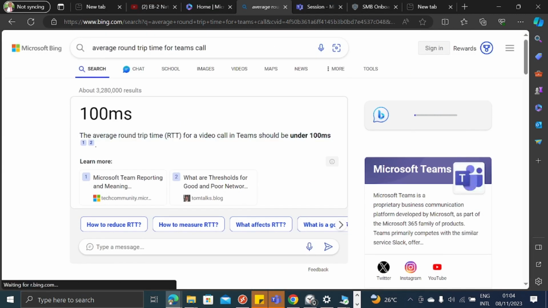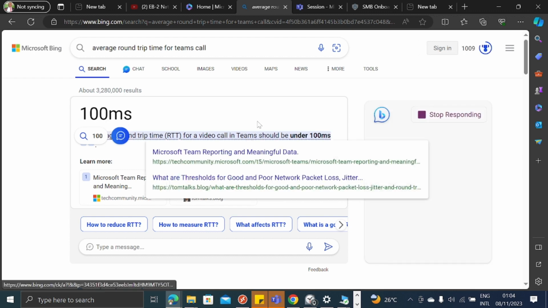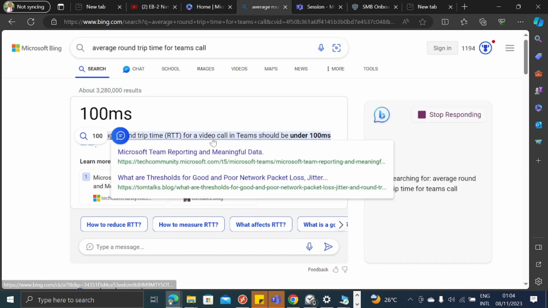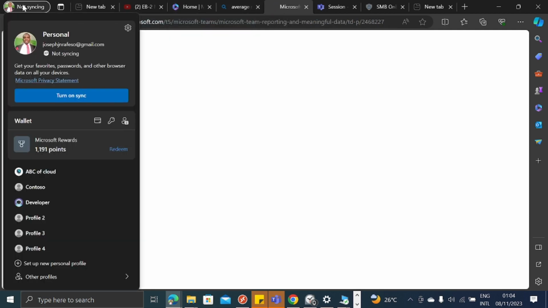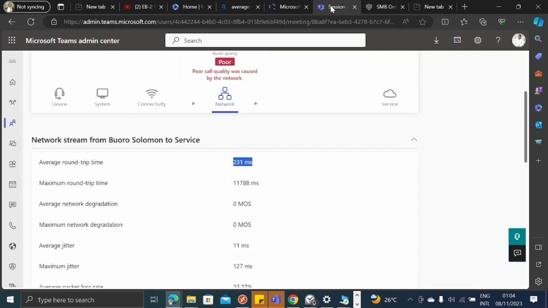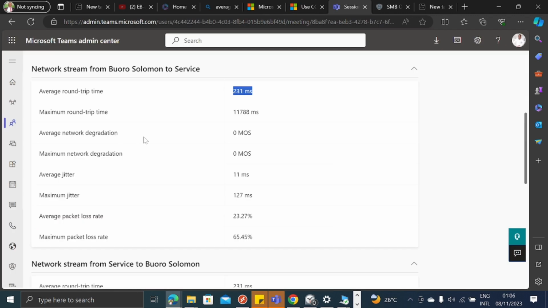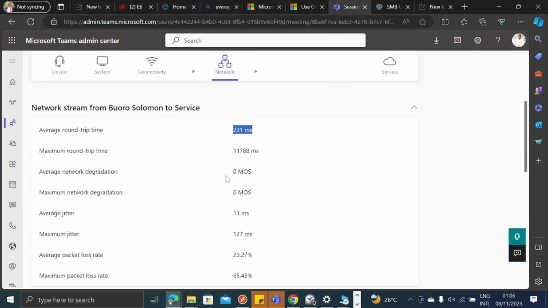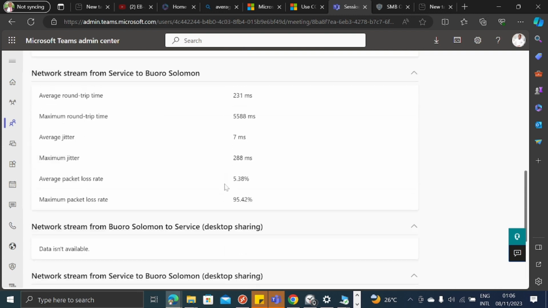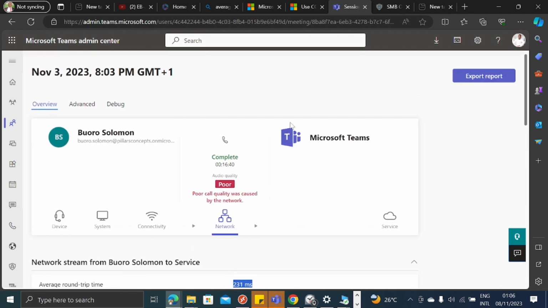Yeah, 100 milliseconds, right? This is what is generally required that you should have. It should not be more than this, but let's see what that user has on his own side: 231, and Microsoft is saying that it should be around 100, right? So you can see the detail of the call, and then you can evaluate it against the standard. So that is how to look at the call.